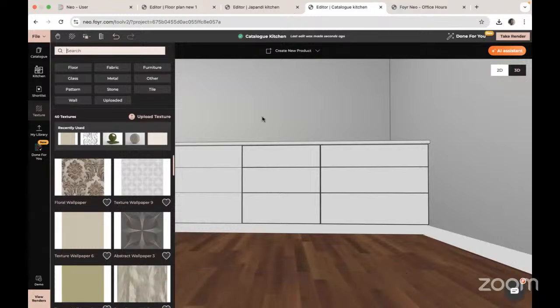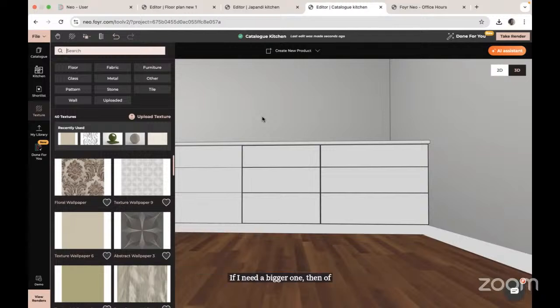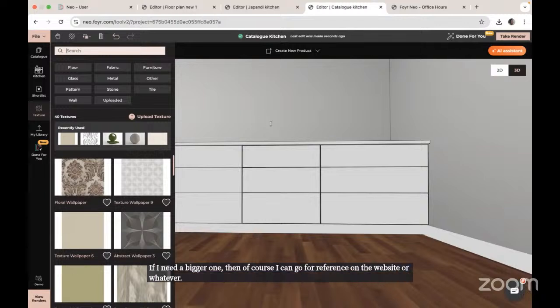Are you looking off a photo of a kitchen or is it all in your head? No, this one was just in my head, and most of the time when I'm doing the shaker style, I will have an offset of like 0.05. If I need a bigger one, then of course I can go for a reference on a website or whatever. How do you add color to the lines?